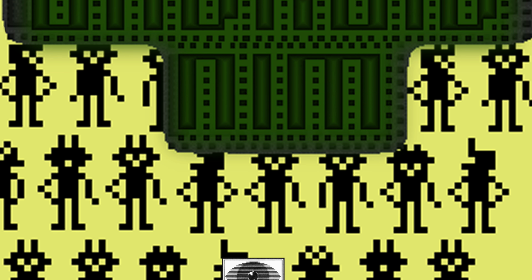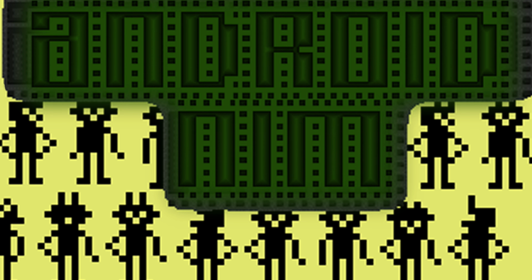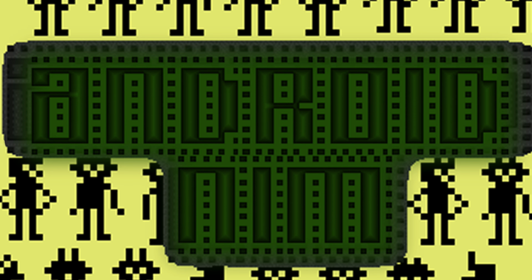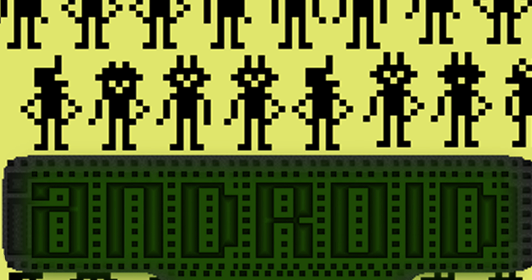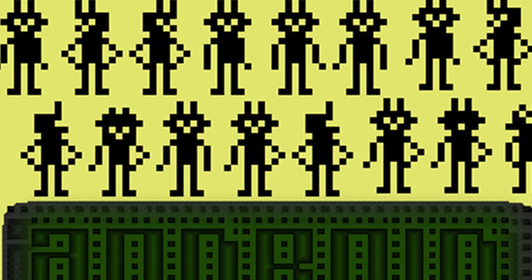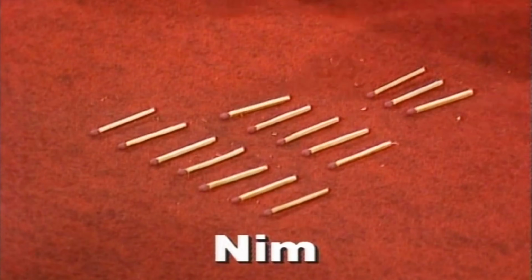If you've ever heard of NIM, then know that it's one of the oldest and most deceptively clever mathematical games around. The rules are simple enough to explain in a few sentences, yet the strategy behind it runs deep and has fascinated mathematicians and gamers for centuries.